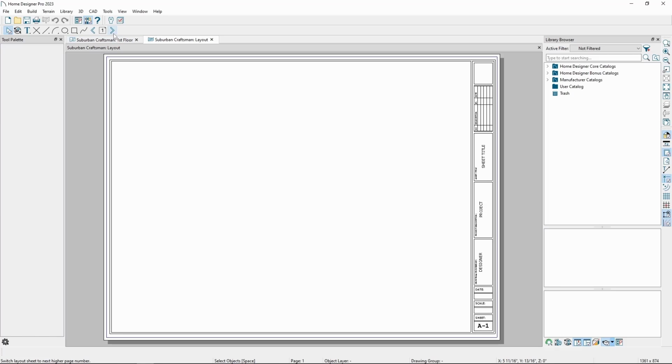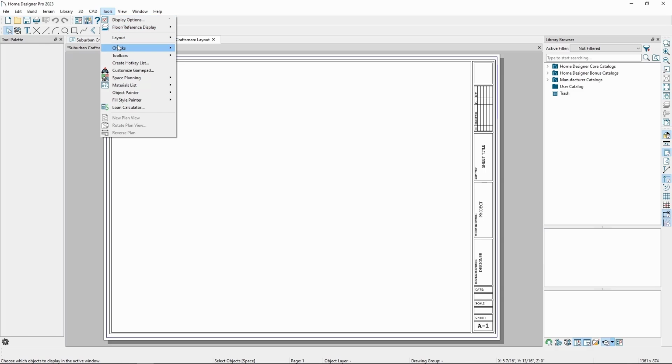Layouts come with 5 pages, and we can change the page we're on by clicking the Page Up and Page Down buttons on the top toolbar. I can also do this by going to the Tools menu at the top of the program, going to Layout, and clicking Page Up or Page Down.